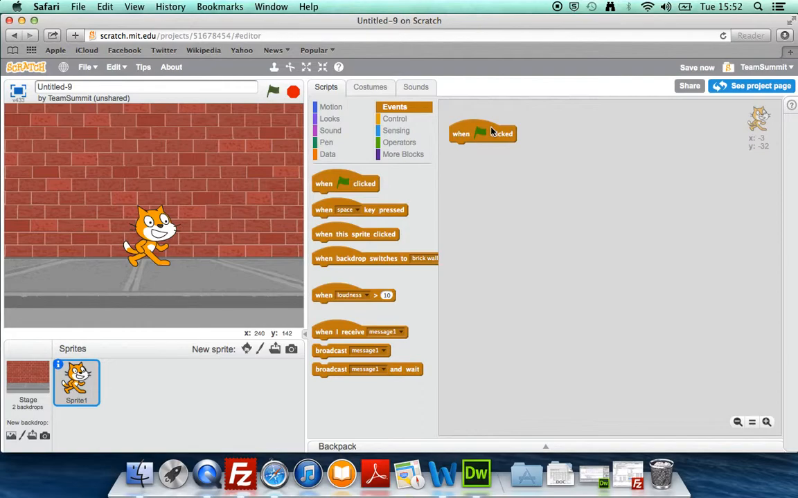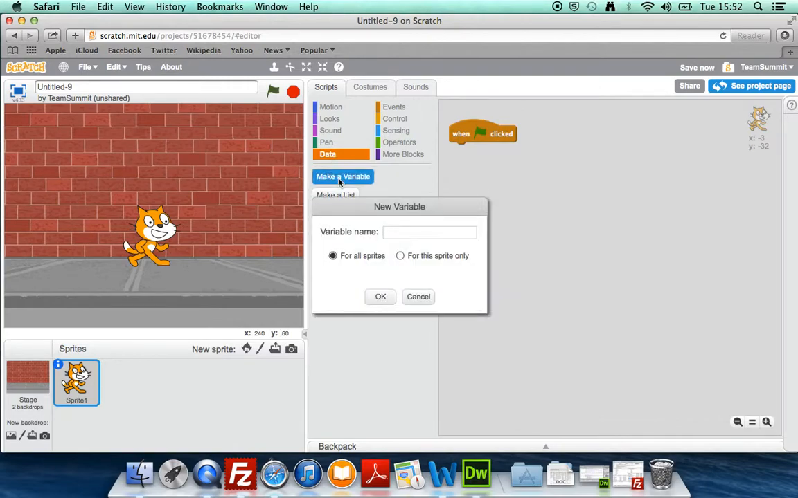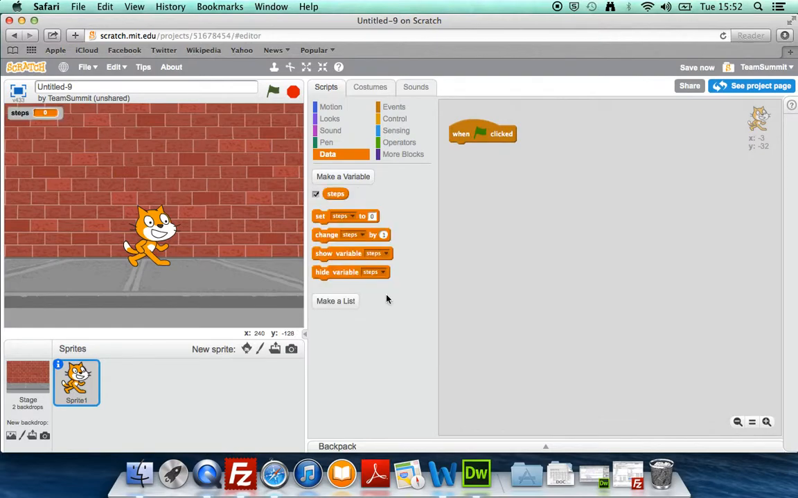Let's set up a variable. Could you explain what a variable is? Certainly. In programming, a variable is a value that can change. Can you think of any examples where a variable may be used? Could a variable be used to store a score in a game or act as a counter? Exactly. So for this one, we shall count the number of steps taken. We'll leave it as default 0 and we'll drag it over.